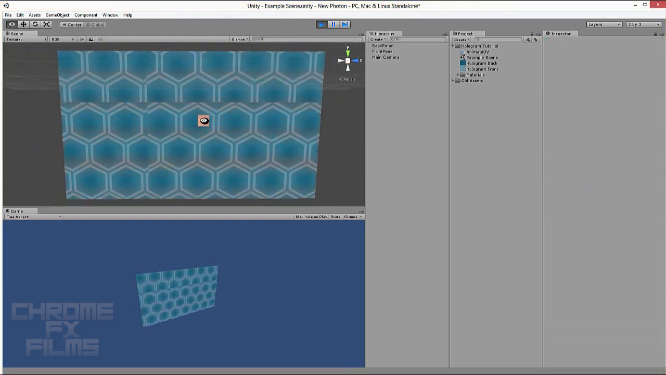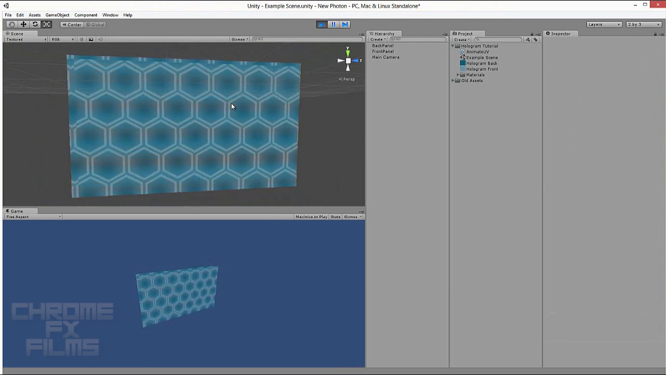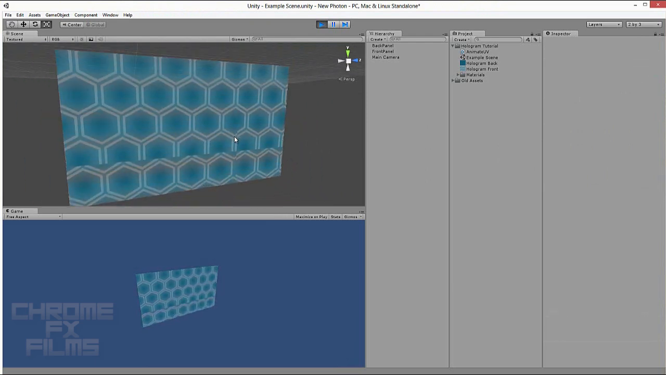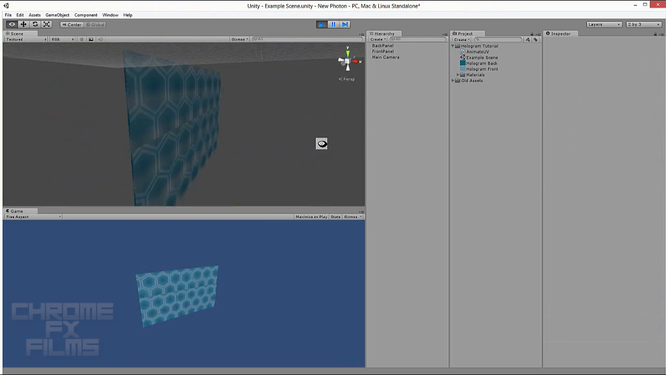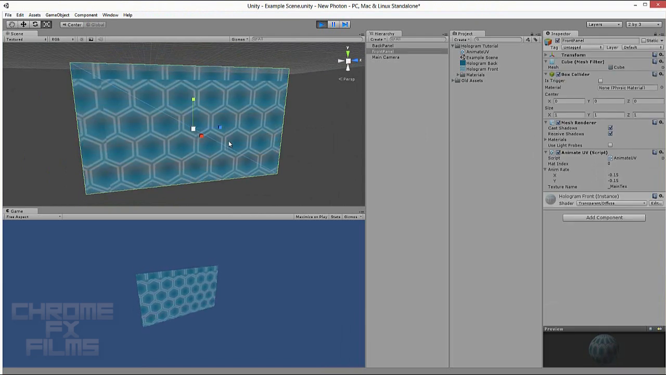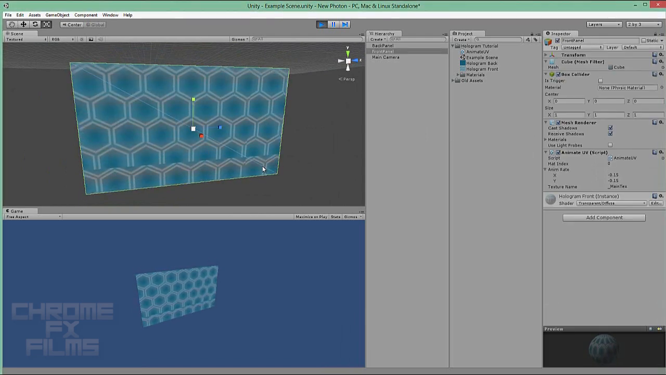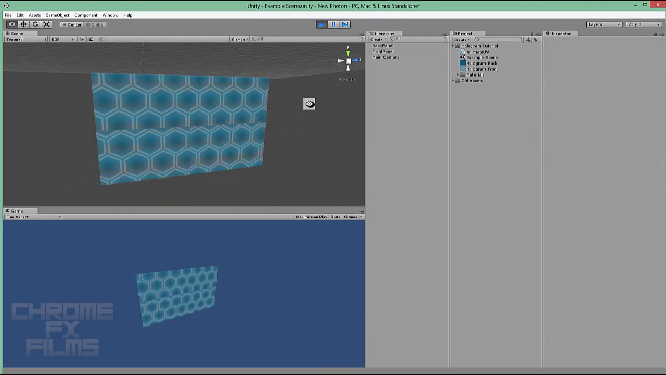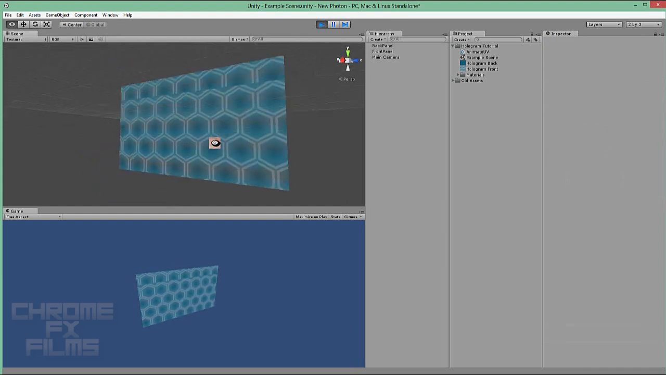Okay, as you can see, my texture is a little bit messed up there. But if you are using a seamless texture, that isn't really an issue. But I just made that really quickly, and I clearly made it wrong. But I'm sure you could do better. So there you go. That is your hologram effect.